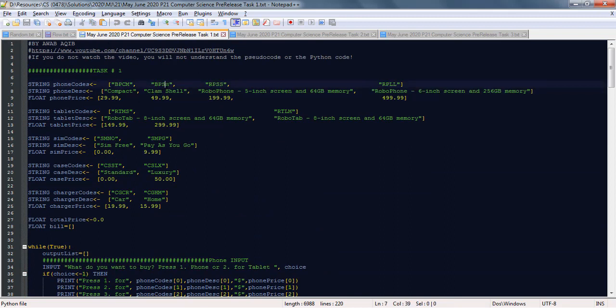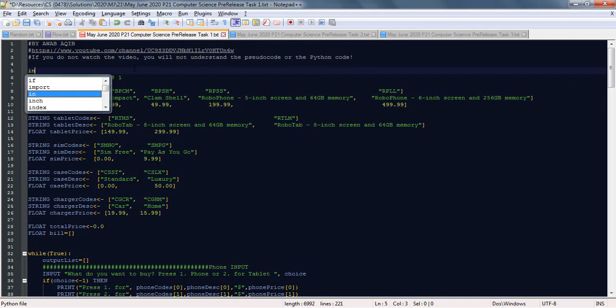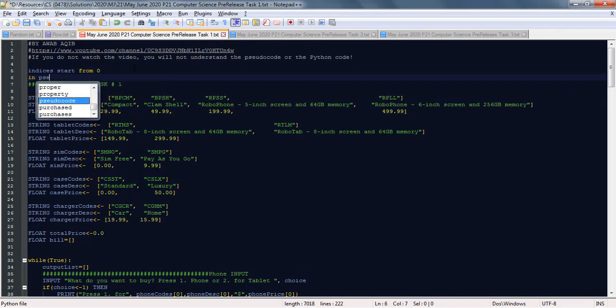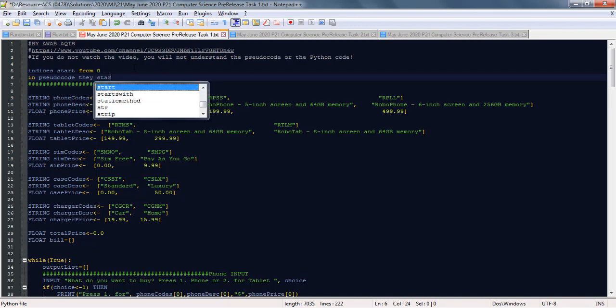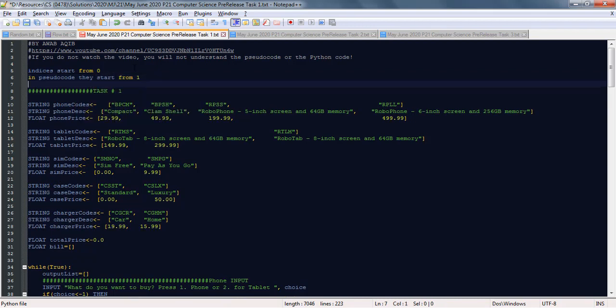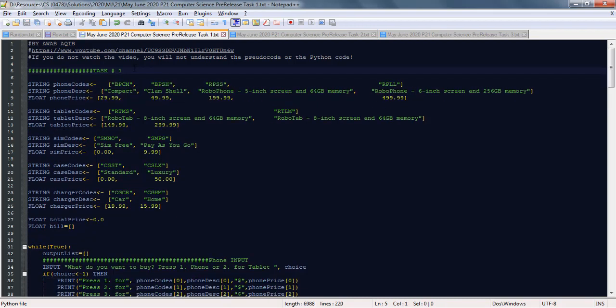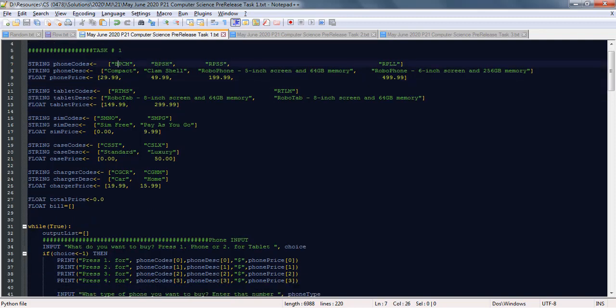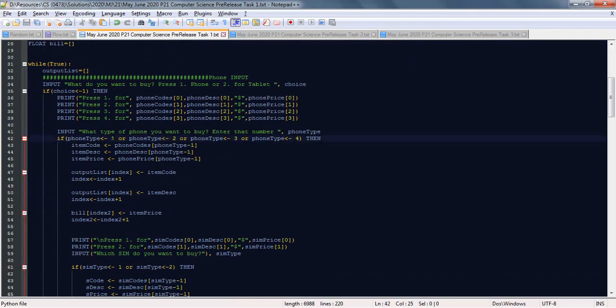Yeah, so these 3. Since I told you, in Python the indices start from 0. Okay, in pseudocode they start from 1. Okay, so you have to please keep this in mind very well. So the person bought this, but we are referencing it as clamshell. That's wrong. So what we have to do is, whatever number the user inputs, we have to subtract 1 from it to map it onto our array.